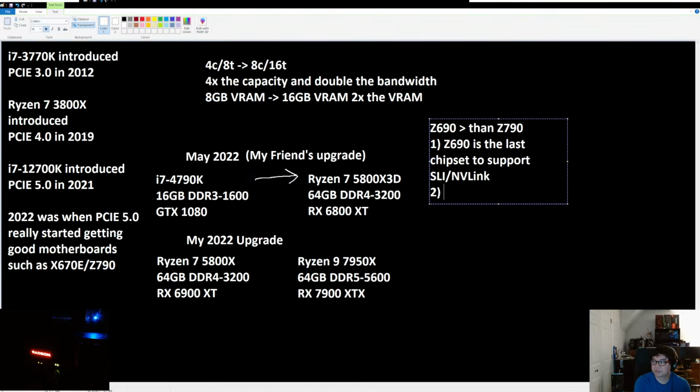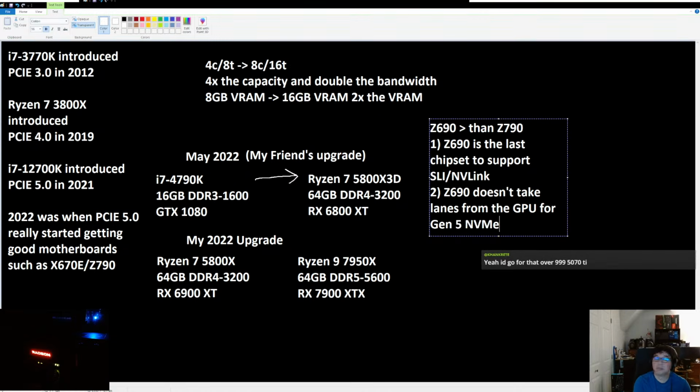So the other reason: Z690 doesn't take lanes from the GPU for Gen 5 NVMe. But the downside of it is that it doesn't actually have Gen 5 NVMe. It has Gen 5 for the graphics card slot, but not for the M.2. But as a result, you don't have to worry about the dreaded lane sharing. The biggest problem with Z790 is the primary NVMe is Gen 5 capable, but in order to do that, they steal lanes from the graphics card. So that's the other reason why Z790 is terrible.